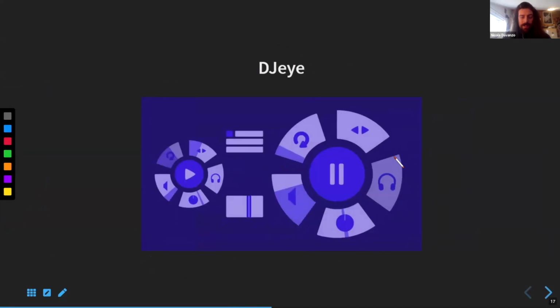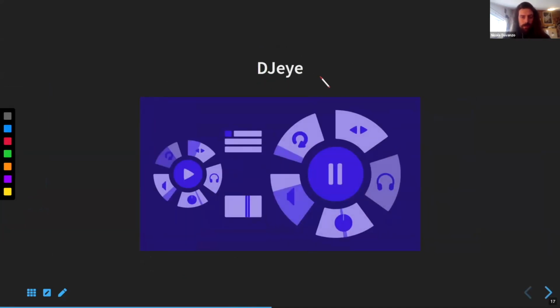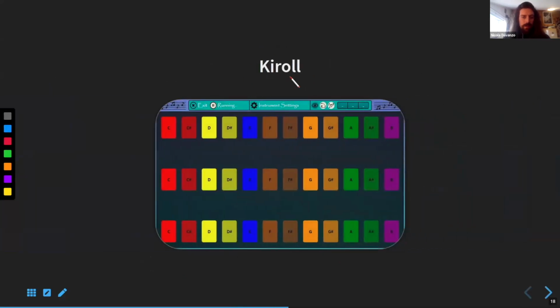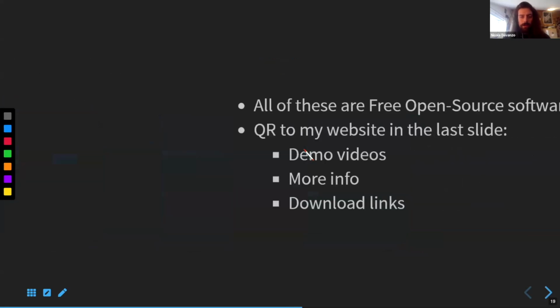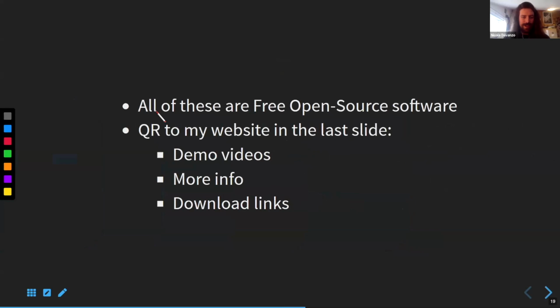And then we have DJI, which is an interface for DJing controlled through gaze, made by one of our students, and Kirol, which is another gaze-based interface controlled through eye tracking again. Of course, I don't have the time in 10 minutes to show you all of these instruments, but they are all free open source software. And of course, I will provide a QR and a link to my website where you can find demo videos, more information, and download links.